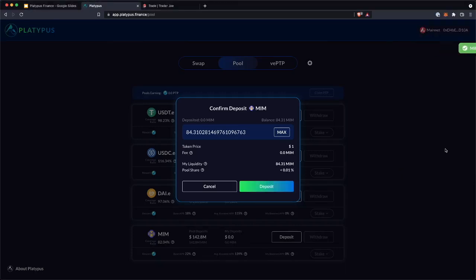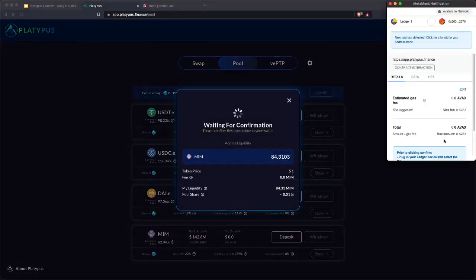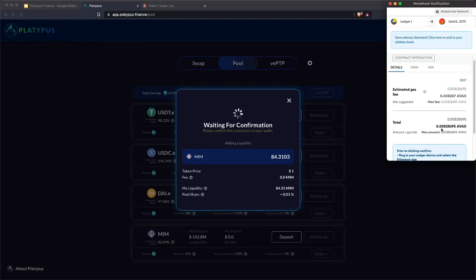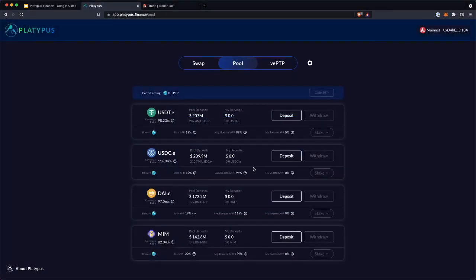As soon as that's approved, this button will now say deposit, and you can click deposit, and you'll have to confirm one more transaction in MetaMask. Go ahead and confirm that. All right, and that's done. I can click done here to remove that modal.